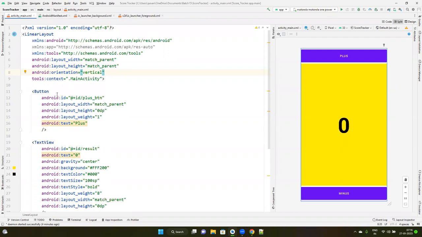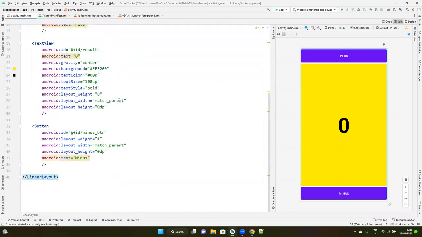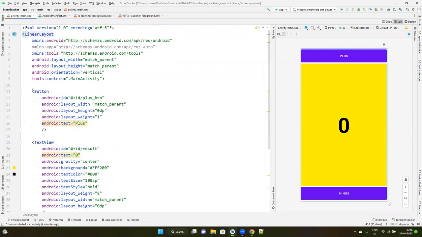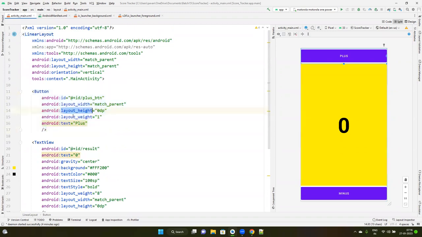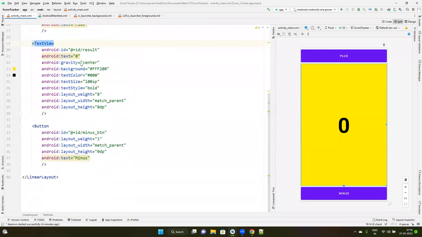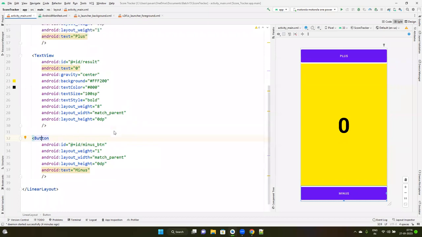When you write linear layout, it should have a start tag and an end tag because this is a view group. Inside this layout, I have created a button by simply opening a button and setting up layout width and layout height, and open text view. Again, setting up layout height and layout width. After that button, layout width and layout height.